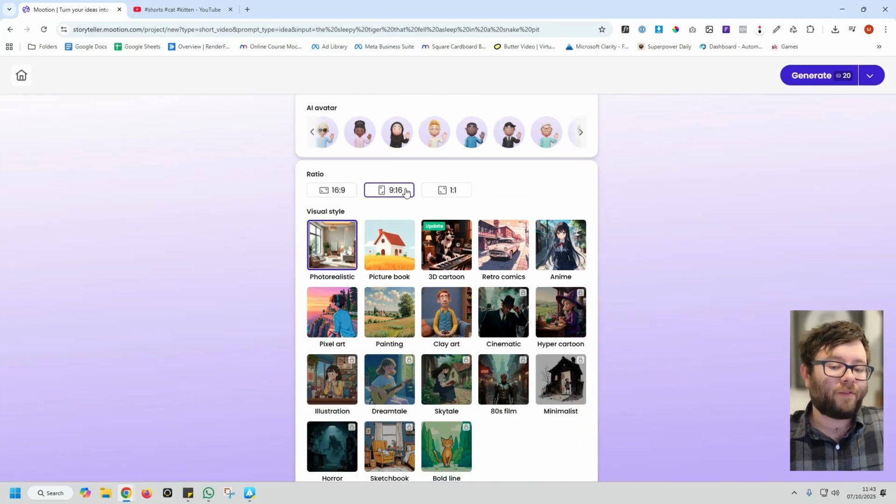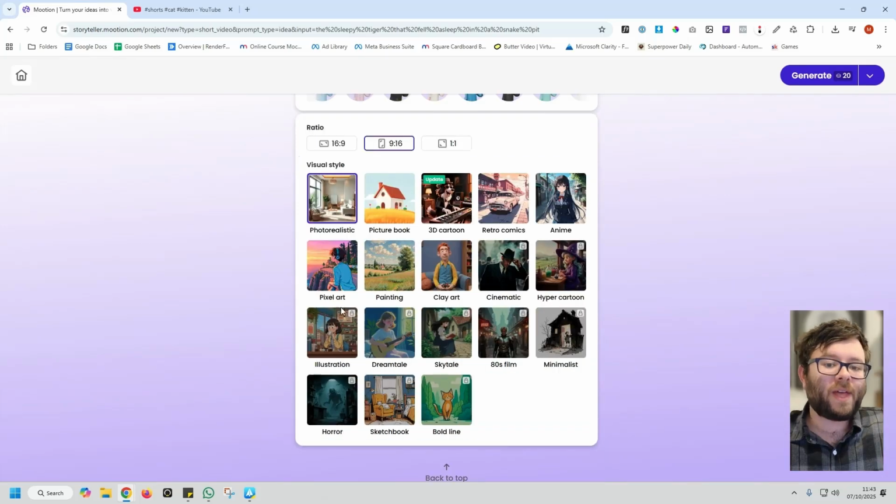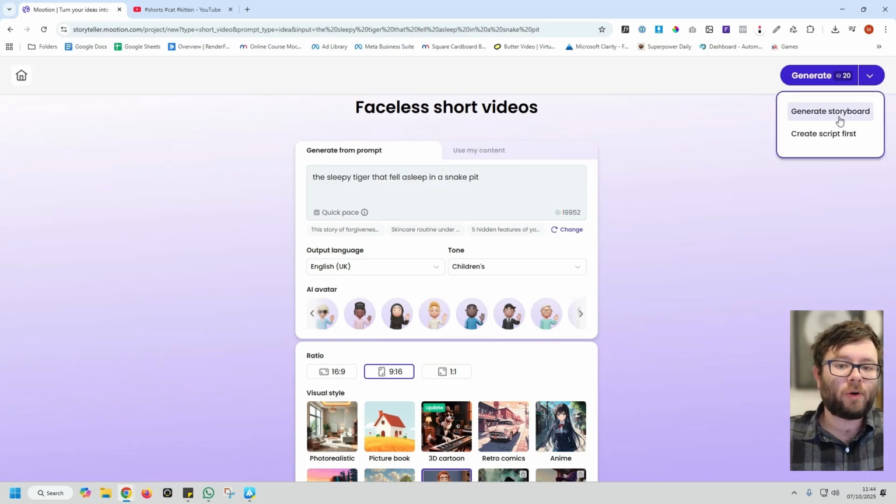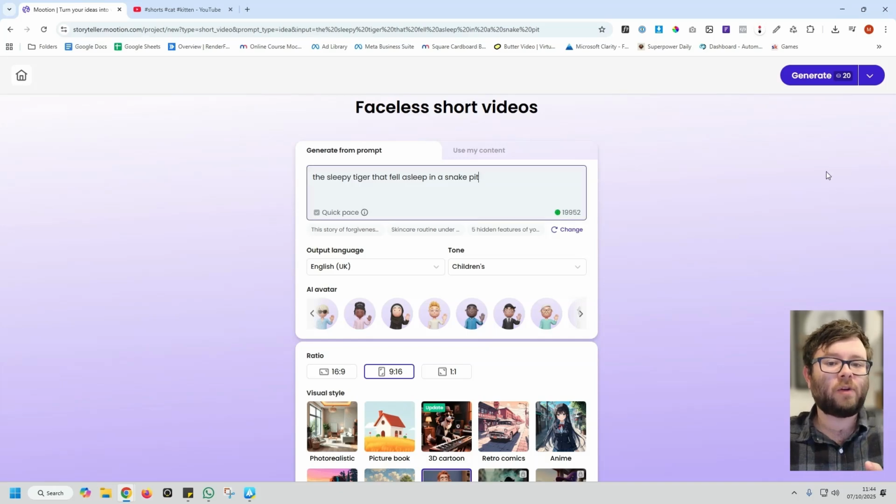We then select the format, and if you're doing short form video, you want it to be 9:16, which is the vertical format. You'll then go ahead and choose what sort of style you want the video to be in, and I'm going to do clay art. Once you've figured out all of your settings, you can go to the top right, select the drop down and say if you want to generate a storyboard or create a script first. But I want to show you how easy this is, so we're just going to generate.